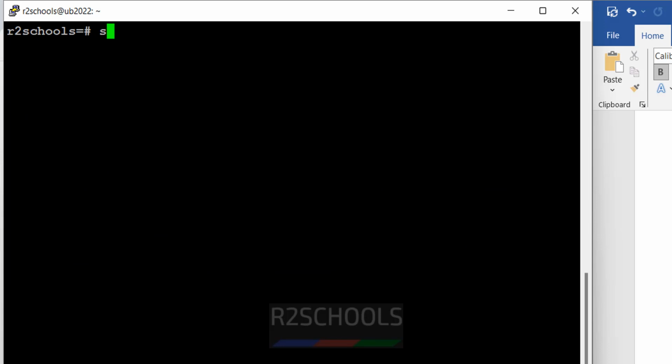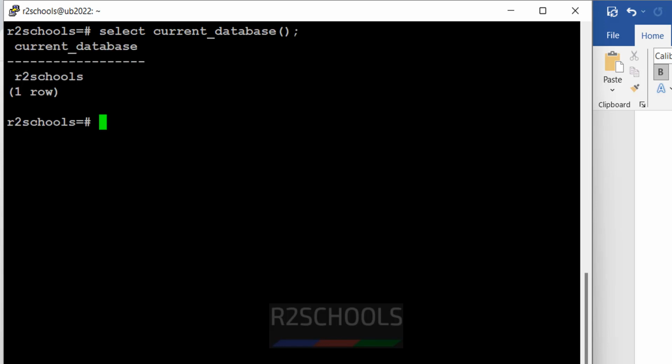If you want to verify the database, select current_database. See, I have connected to R2Schools. Here also it is the same. So now we will see how to create a database. Create database test, put semicolon. Or else you can give the owner also. Owner James, any existing user.